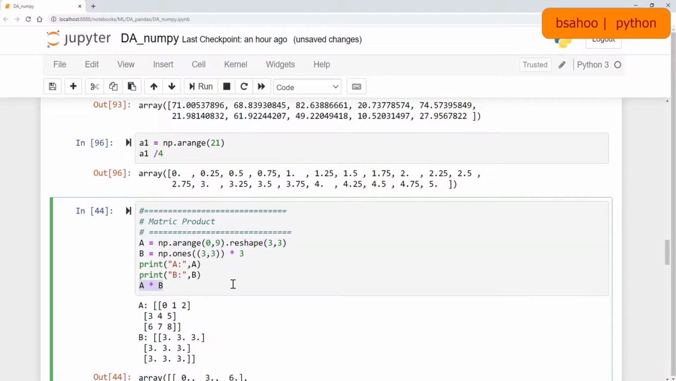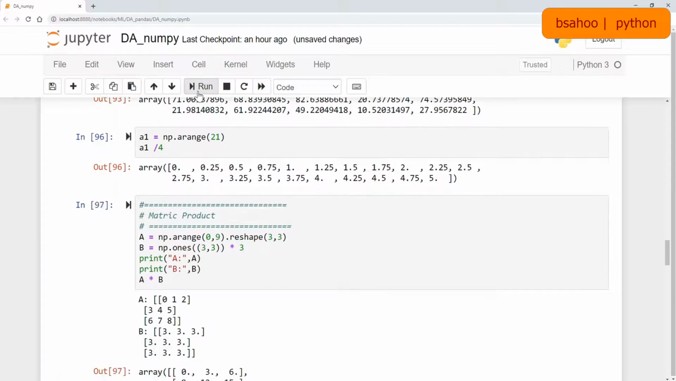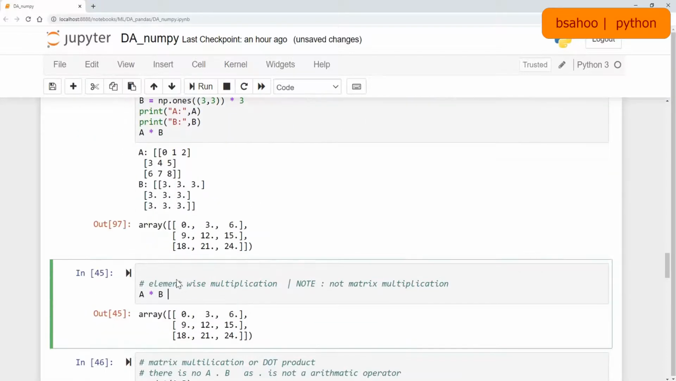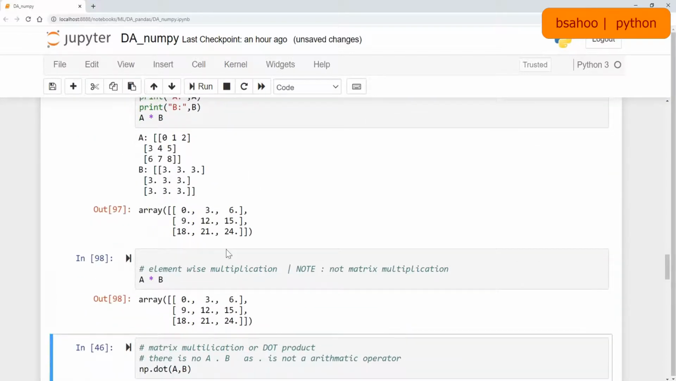This is not matrix multiplication, this is the matrix product. What product means is it will multiply element by element. 0 is multiplied with 3, 1 is multiplied with 1, 2 is multiplied with 2. That means if you run it, it should give 0, 3, 6. It's element-wise multiplication, the same thing, element by element multiplication.